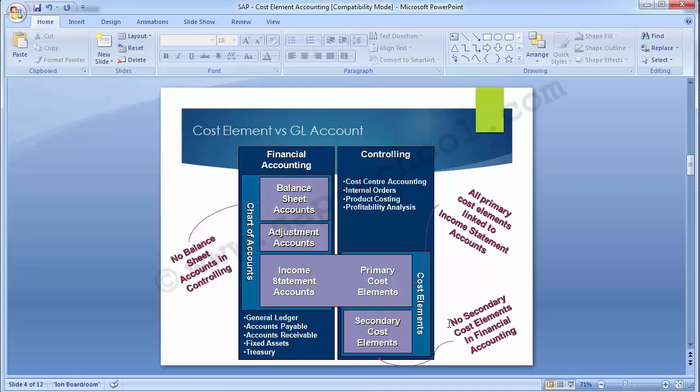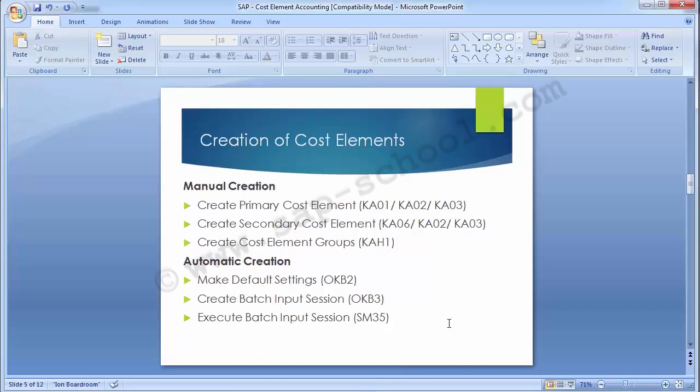So this gives you a better understanding of the cost element versus the GL account, how they are related to each other and how they are distinct from each other. Now moving on to the creation of cost elements. As said, the cost elements are actually master data which needs to be created within the controlling module so as to flow the values from the FI side to the controlling side.